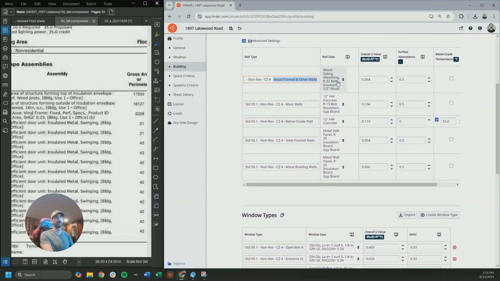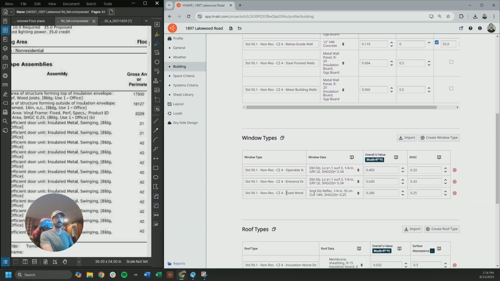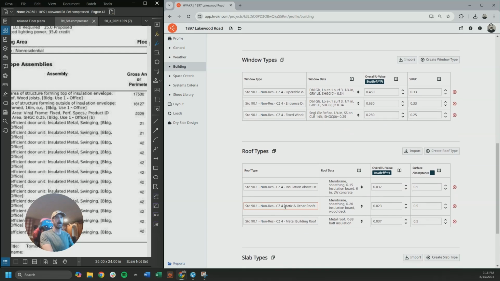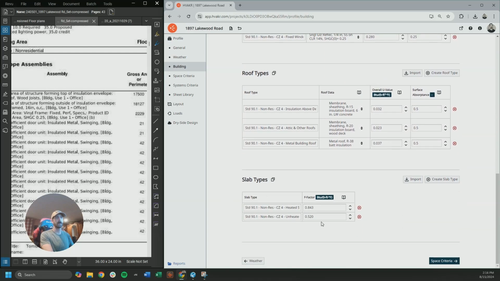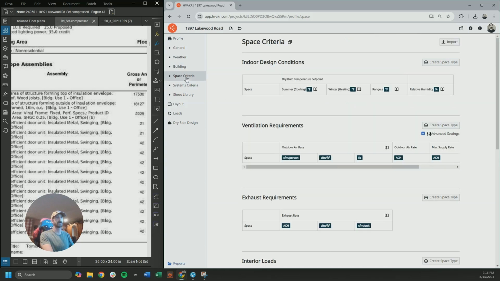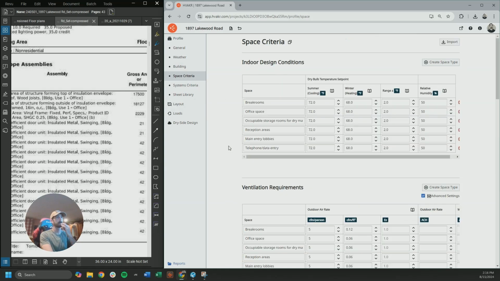Remember, I'm going to be using wood framed walls with my fixed windows, attic type roof, and then an unheated slab. All right, let's look at space criteria. So now I've got some basic space types here for my office building. This is brought in from the ASHRAE 62.1 office category, but I can tell you this is not going to be all of the space types that I need.